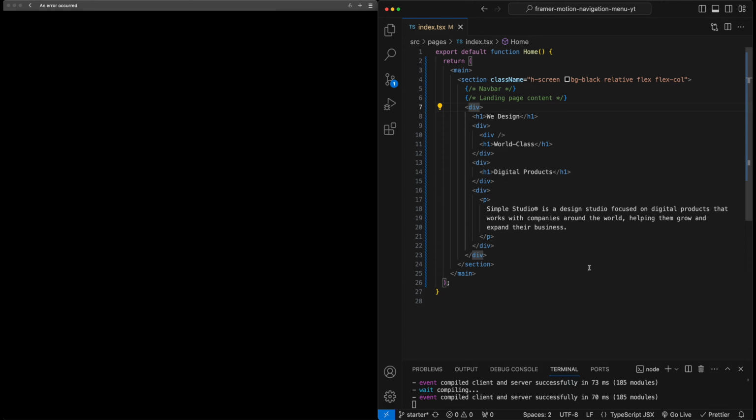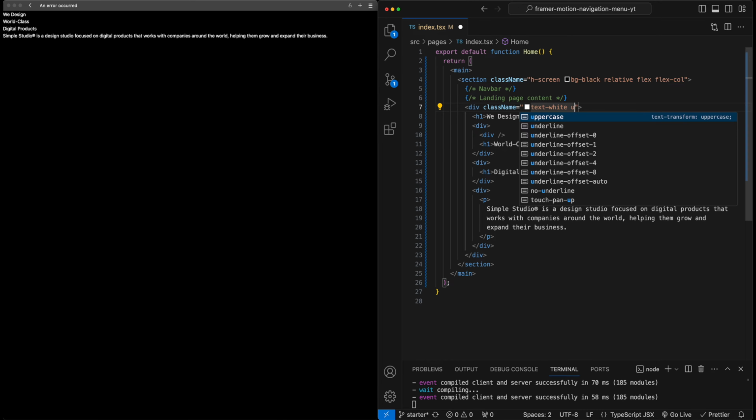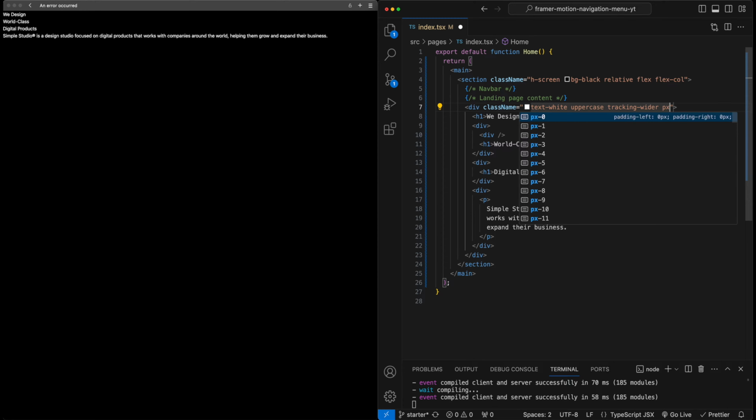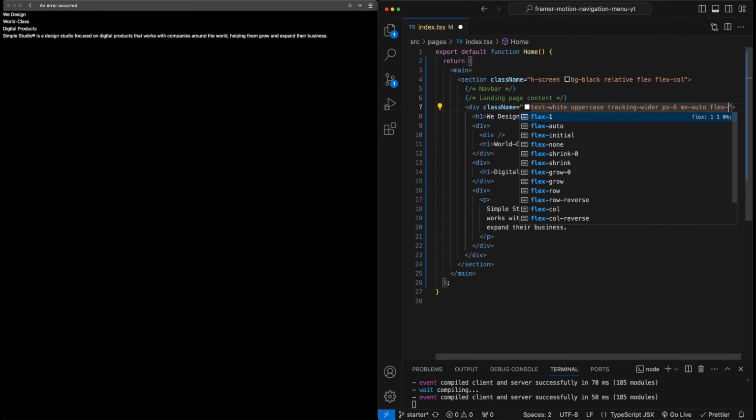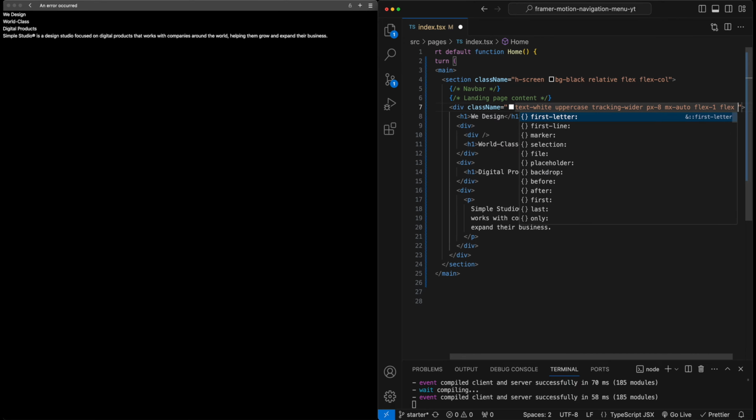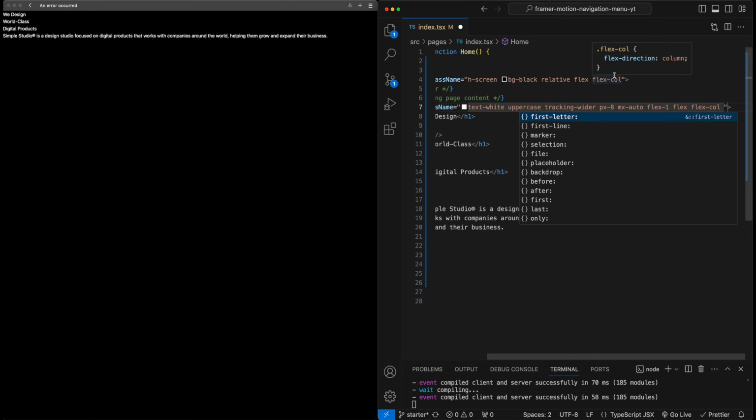So let's go ahead and start adding some styles so we can start playing around with this. On this surrounding div, I'm going to add some class names. First, text-white. So now we can actually start seeing the content. Then I'm going to apply the uppercase class. I'm going to set the tracking to be wider, given we're working with some larger text. I'm going to give it a horizontal padding of 8. Margin X of auto to center it, flex-1, flex-col, and then I'm going to set some dynamic text sizes based on the size of the page.